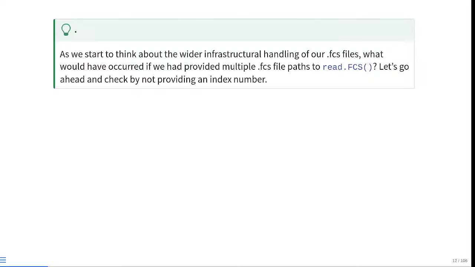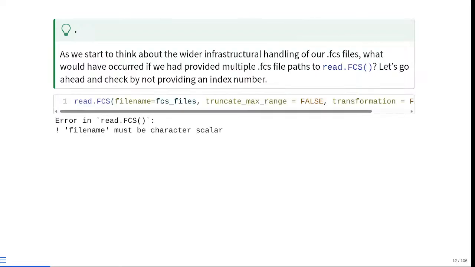Now, if we're thinking in the context of the wider infrastructural goal of what we're trying to do with our files, we're going to be working with multiple files, not just individual ones. So what would happen if instead of passing a single file path to read.fcs, we pass the entire vector of file paths to read.fcs? Obviously in R, we can test it and check. If we did that right now, and instead of subsetting using the square brackets, we left FCS_files intact, we're going to get back an error that looks like this. File name must be a character scalar.